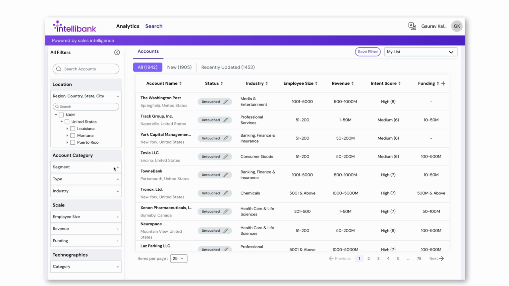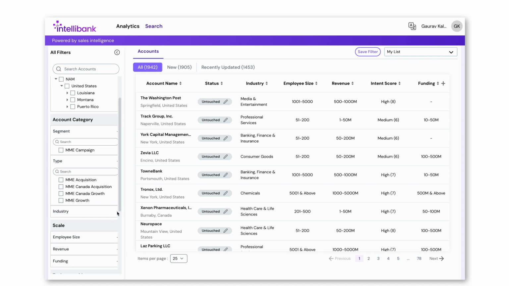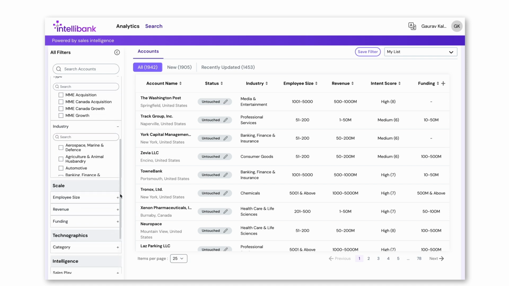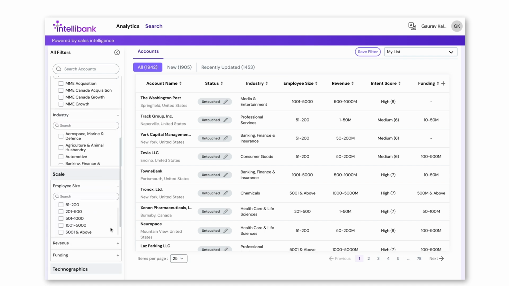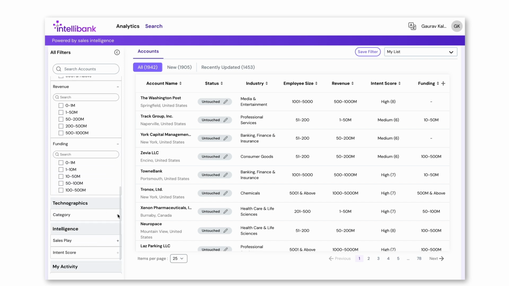Under the Account Category section, if you have accounts allocated across multiple campaigns, you can use the Segment filter to select your focus accounts by campaign. Use the Type filter to choose between categories such as MME Acquisition or MME Growth. And finally, you can select a specific industry vertical. Apply additional firmographic scale filters like employee size, revenue, or funding range to narrow down your selection.